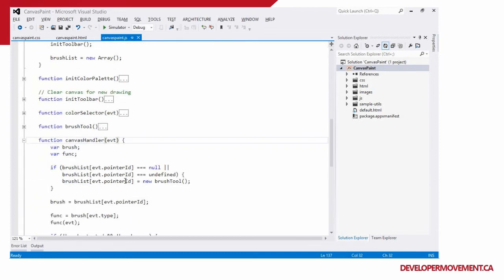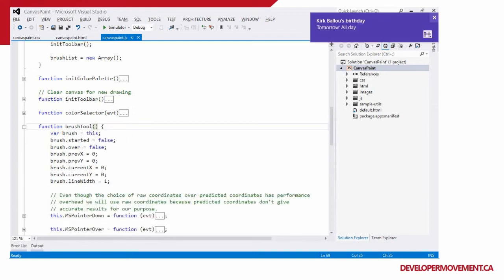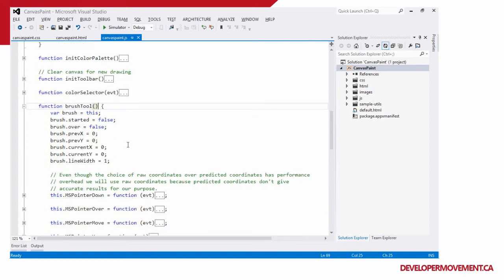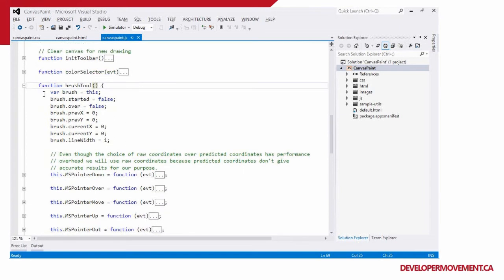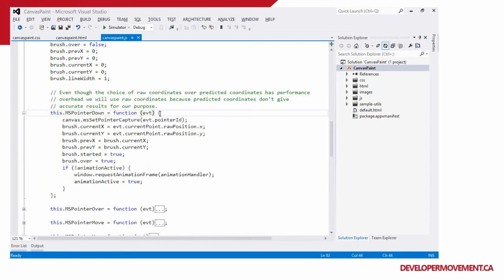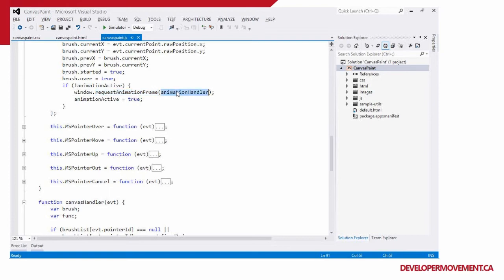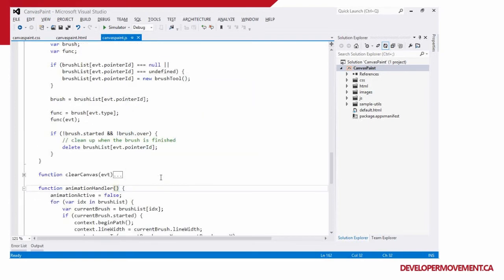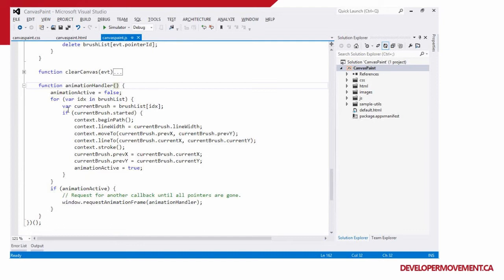And we send it into our canvas handler in here. Canvas handler will figure out which pointer ID. So you notice here we're using a pointer ID. We have a list of brushes, and then it just creates a new brush tool object. So the brush tool object handles all the MS pointer down, MS pointer over, move. It handles all those events, and basically it captures an X, Y, and figures out if it should request an animation frame. And then the animation handler, and that goes into here.